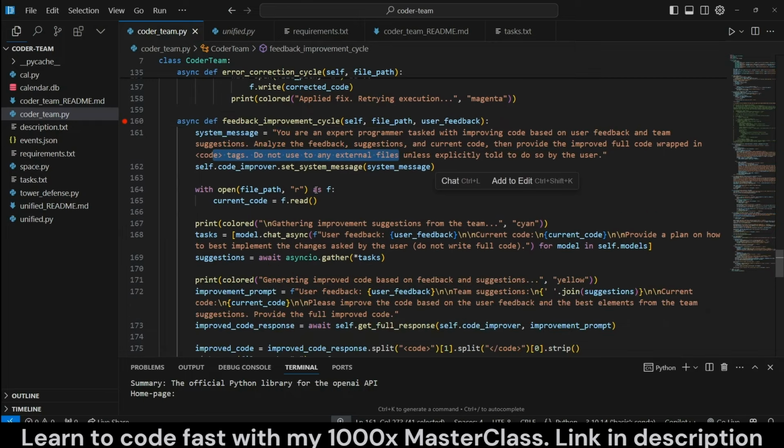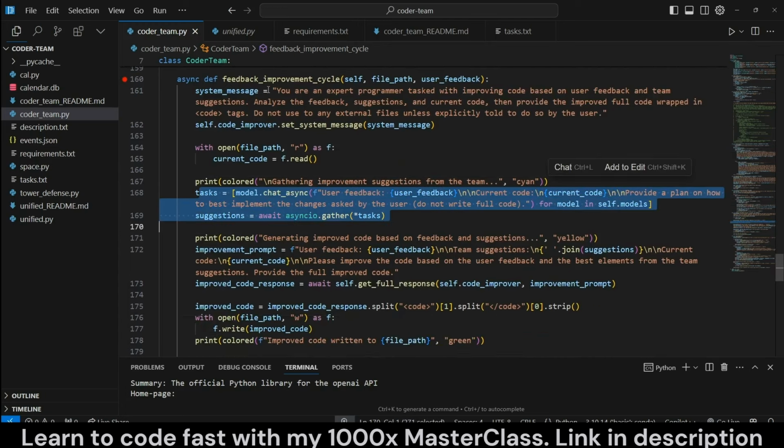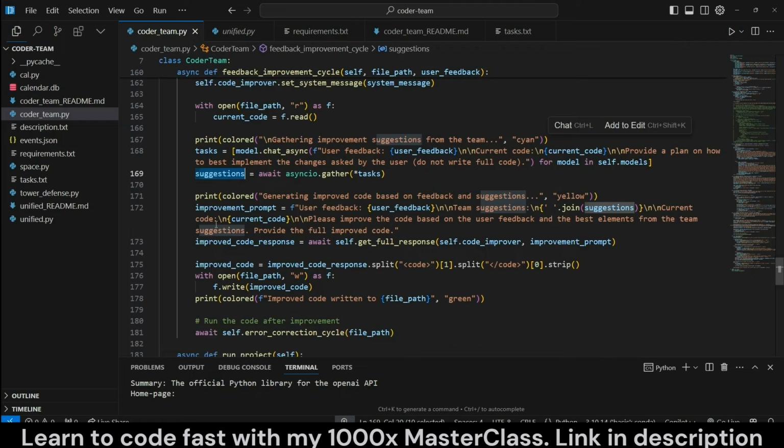Just to ask it to improve the code, we set the system message, read the file for the code, and then here, like we said, in the feedback improvement cycle, we again ask each model for their opinion. So we create a tasks list with the chat async method from the unified.py. Here's the user feedback. Here's the current code. Provide a plan on how to best implement the changes for each one of the models, and then we await that with asyncio.gather. This is going to gather the opinions of all 4 models, or whichever models you've selected.